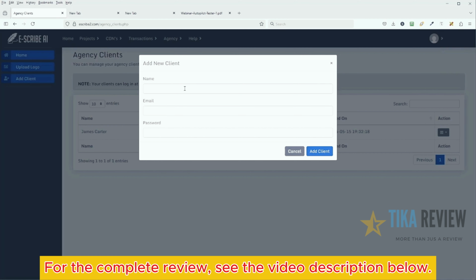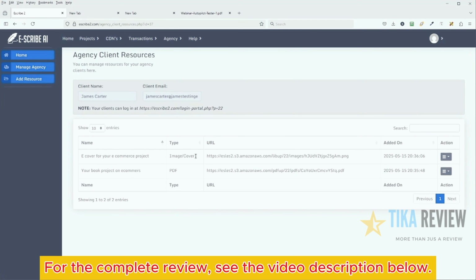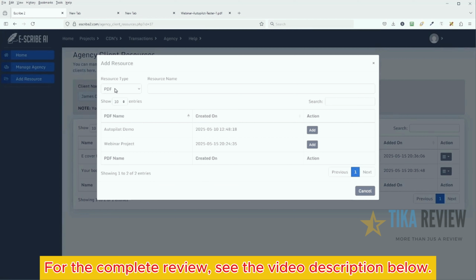So you add a client, you get a name, email, and a set of password. You will have a special login there where your client can log in. You can upload your logo, so it'll display in this, and they will get a portal with all the resources that you put in there. So I've created a client here. And if I click resources, you can see I've added an image and a cover for him, and I've added a PDF for him. I can add any other. I can add an image, cover, PDF, or a page, so I can create a landing page for him as well and put that in there.